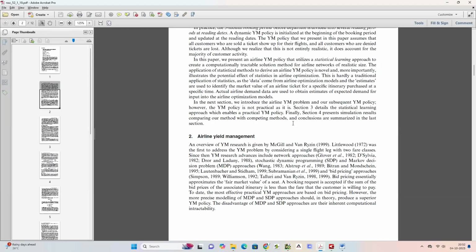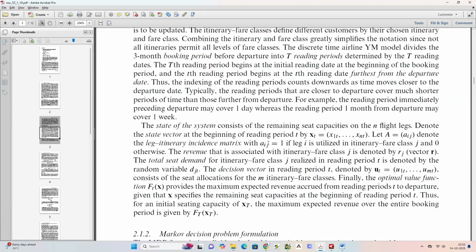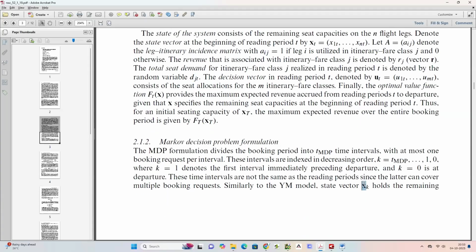In the PDF, coming to here, see, there are a lot of subscripts. For X, the T is a subscript. For X, the 1 and the T are subscripts. For X, the NT is a subscript. For A, the I and the J are subscripts. For U, the T is a subscript. For D, JT is a subscript. Okay? I'll show you again. See, XK is a subscript.